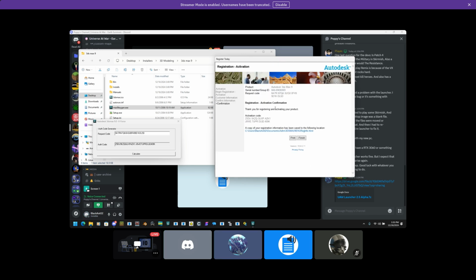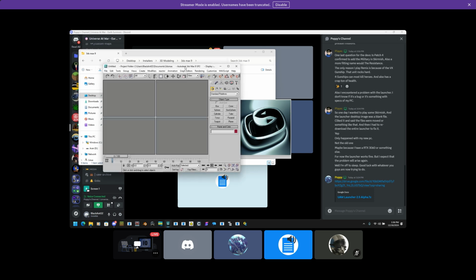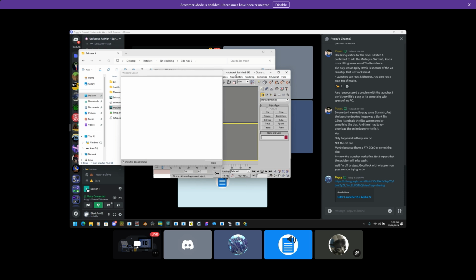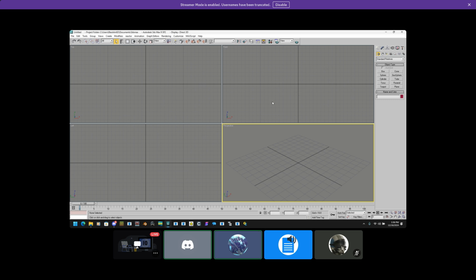And then you're going to click next. And you should get a screen that says right here, confirmation. When you get this, that means everything is good to go and you can click finish. And now it should open up for the very first time. It does take a while. You're just going to close this little thing out. And now you got the whole 3ds Max installed.